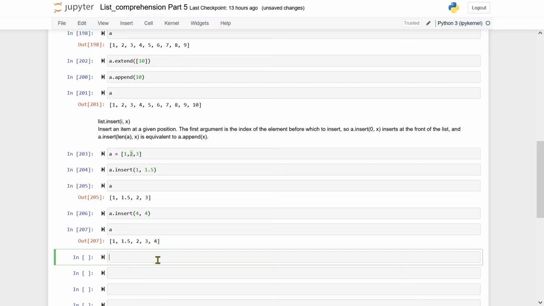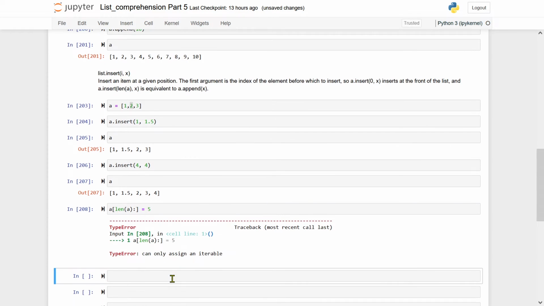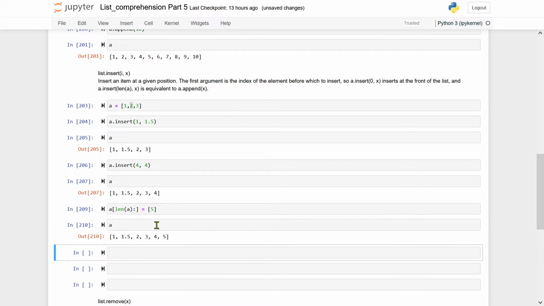Alternatively, for putting at the end, we can also write len A. So what will happen? Length of A: 1, 2, 3, 4, 5. So at the fifth position, that is basically 0, 1, 2, 3, 4, the fifth index, it will put the value 5. Oh, what happened? Just see. Can only assign an iterable. So here also, when you are using this particular command, please give an iterable. Okay. So it has inserted here as well.